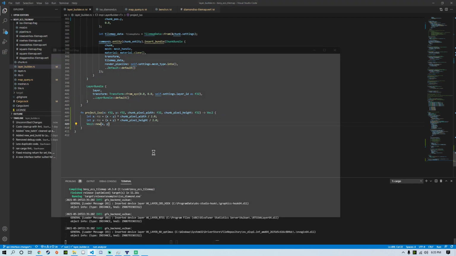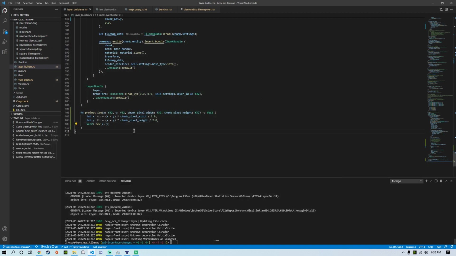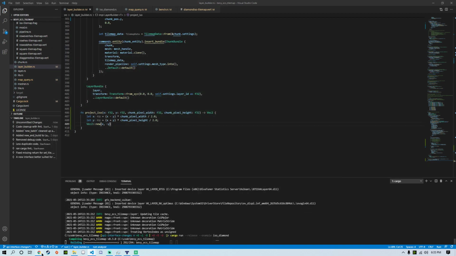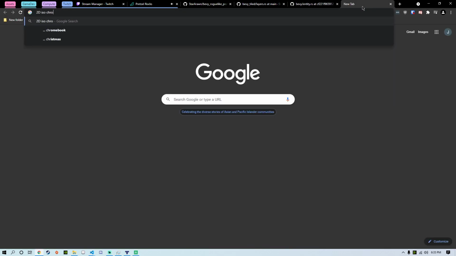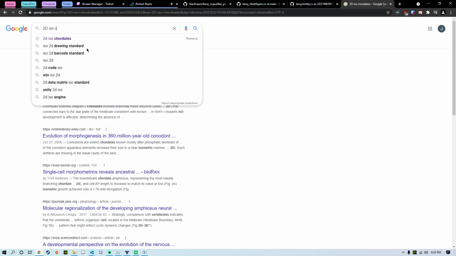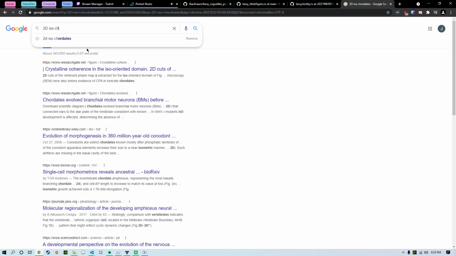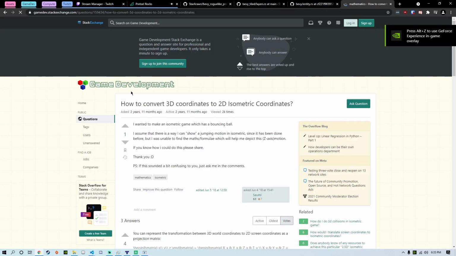The other issue is that you can't really find information on just changing what direction it's going. You can't really find a lot of information on ISO chords. 2D ISO chord. I did not spell that right. Oh, I can't spell today at all.